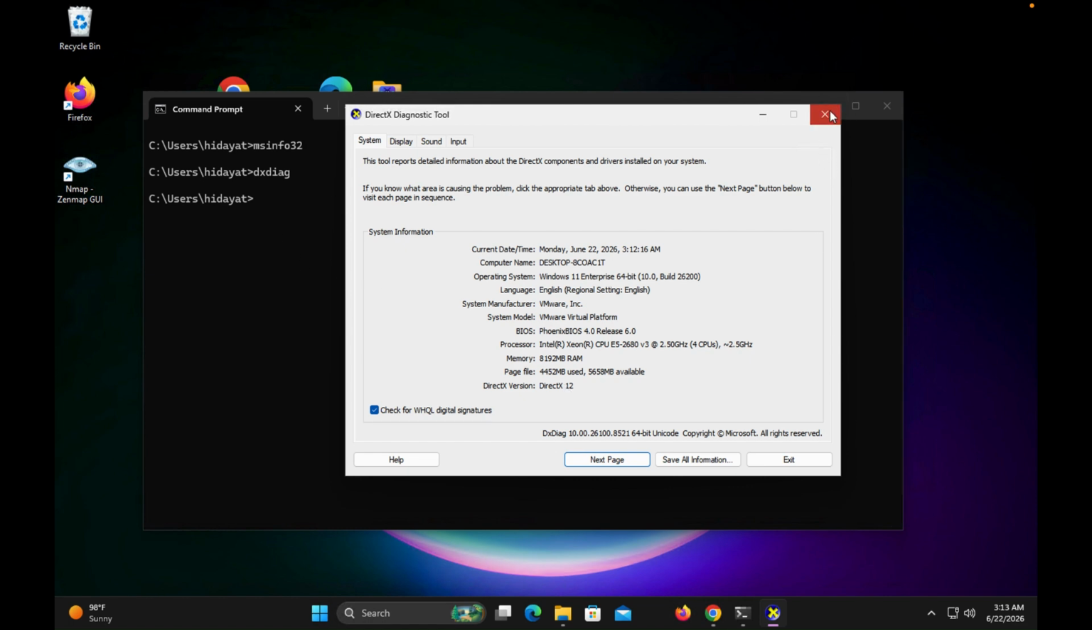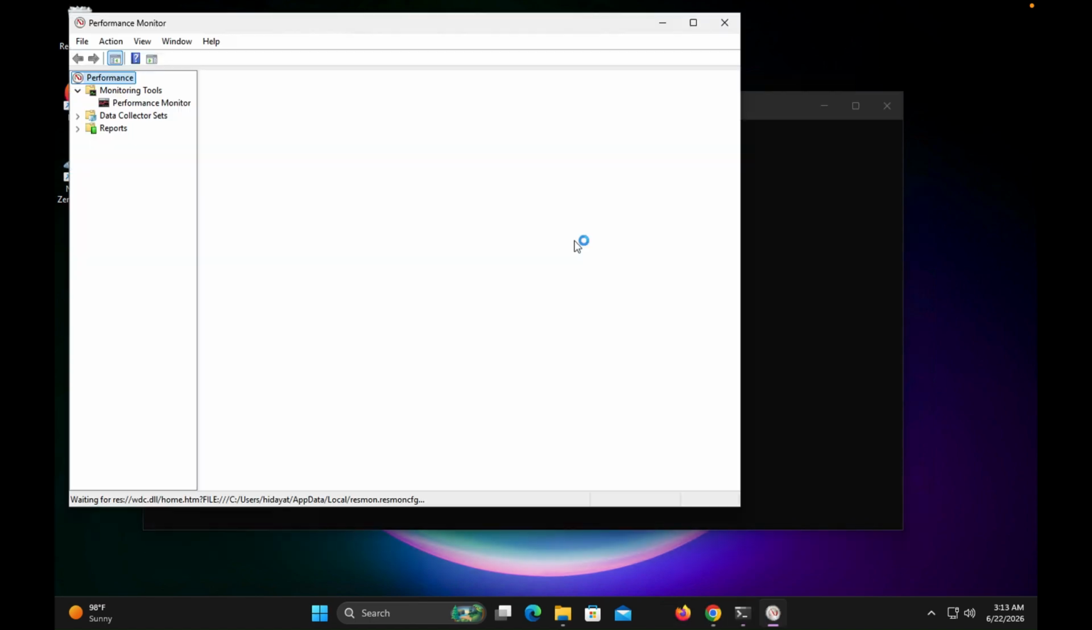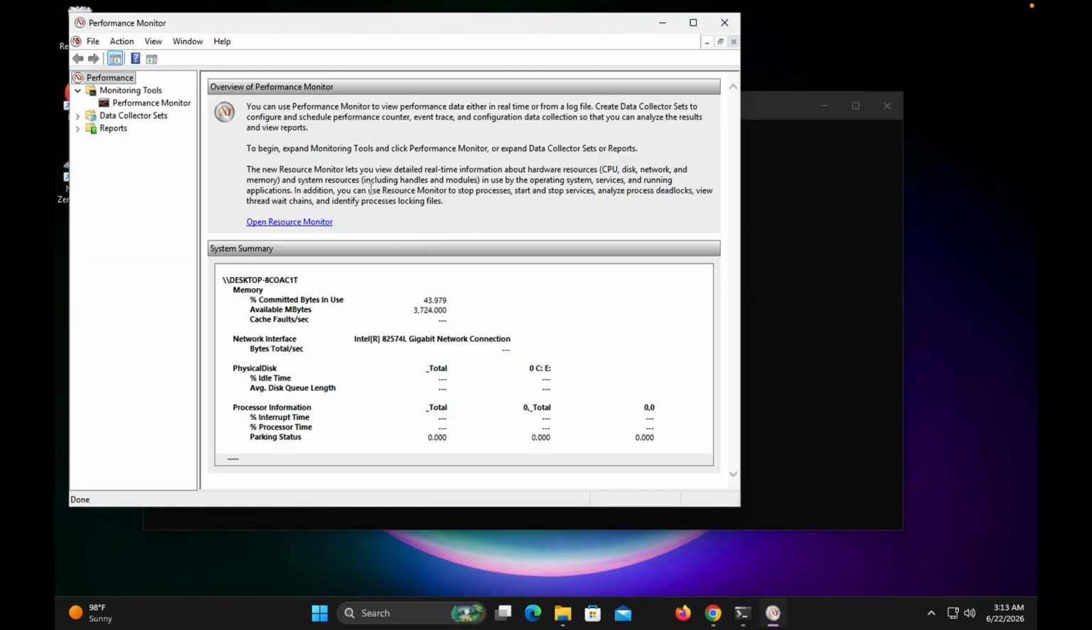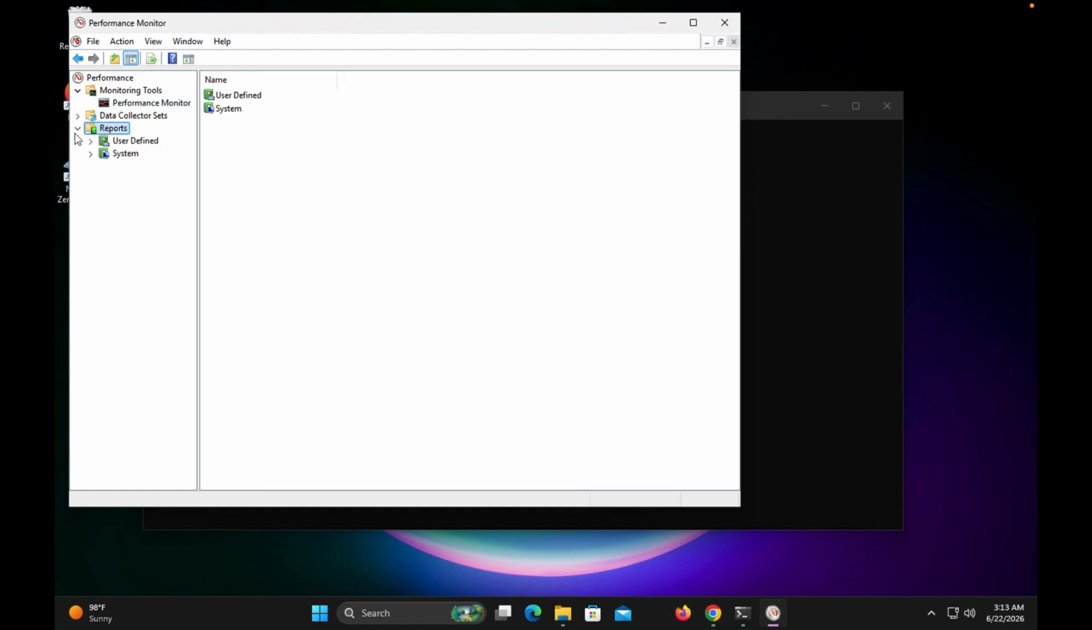After that, we have a very important command that will monitor the performance of your computer, perfmon. Once you execute this command, you will have an entire dashboard of your computer performance, and you can check all the performance and event logs over here. We have detailed reporting here as well.